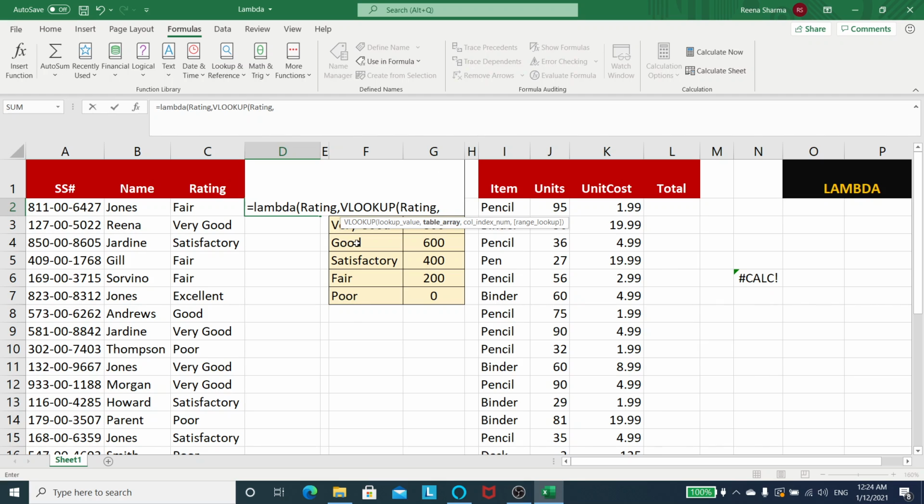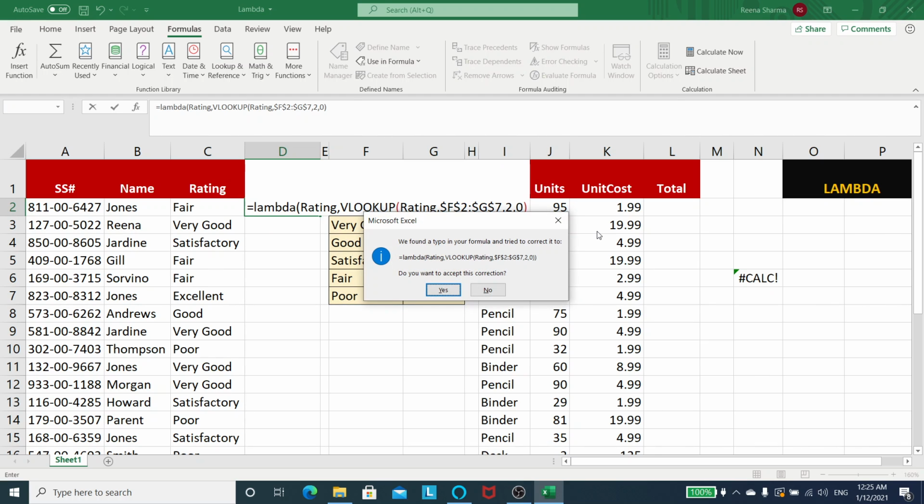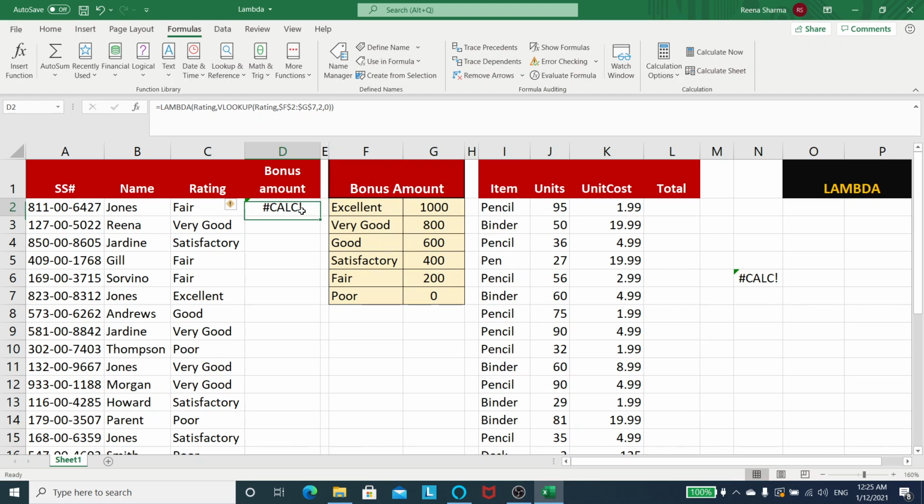You know the table array. Same. So let's select our table and freeze this through F4, comma, column index number. Now it's asking me for column index number 1, 2. So column index number will be 2, comma, false for exact match, or you can write 0. Close parenthesis, press OK. Sorry, here I should have closed it 2 times, which I haven't. So say yes, I accept this correction.